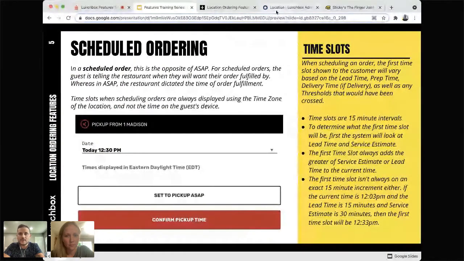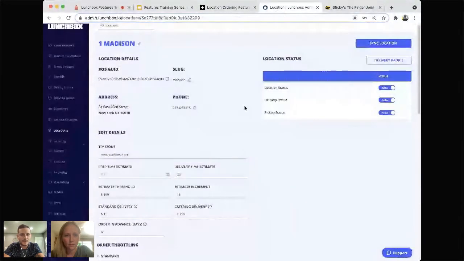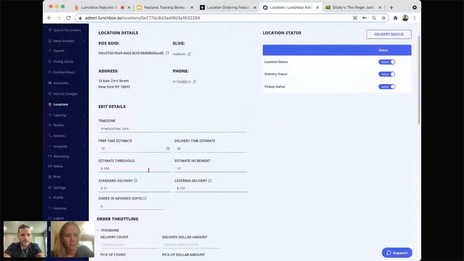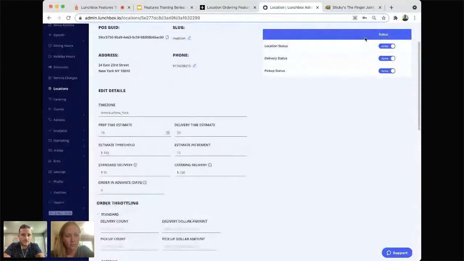If we're looking back on the admin dashboard page here, when you're setting this up, you would turn off your active status here, or keep it on if your restaurant is open, and be able to change your estimate threshold here for your scheduled orders.